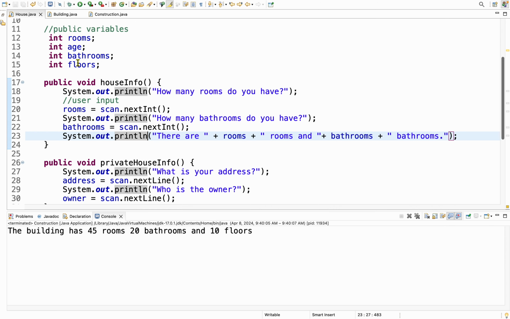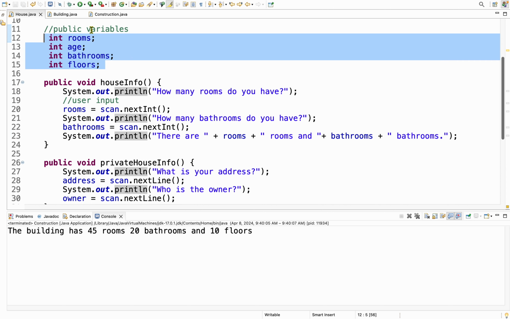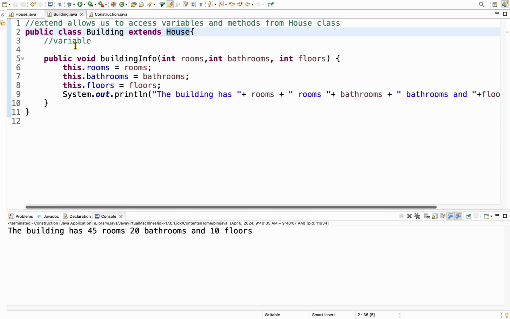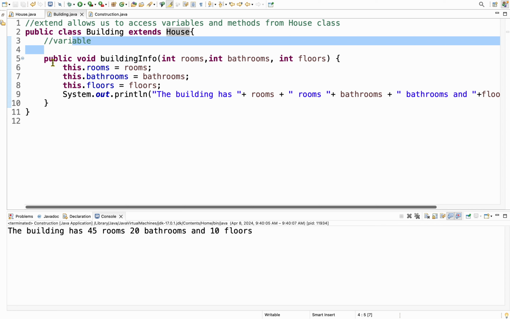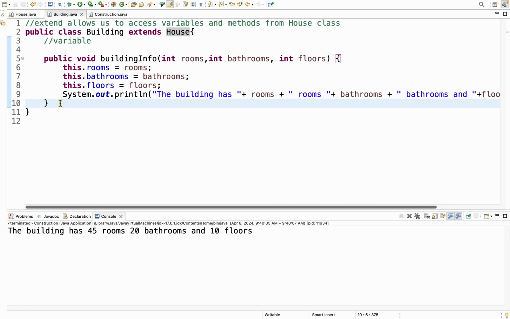We do not have to keep creating the same variables and the same methods for multiple classes that have them. We can just use them from one. So in this case, we are using our variables from our house class in our building class, which is why we did not set them like we did in the last class. We're just simply calling them here. So that is the very good part about working with your inheritance class. You can inherit anything from that class.